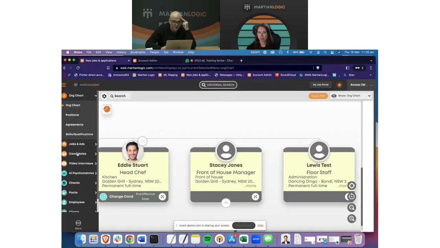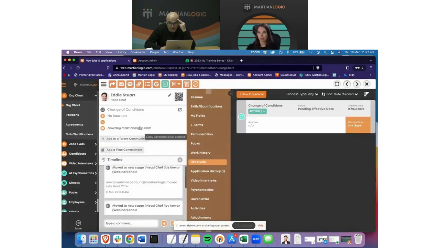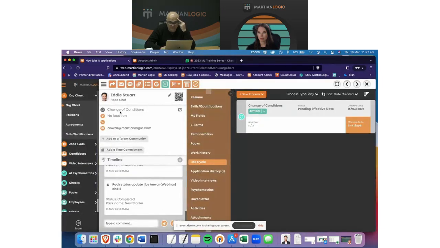So if I go now to, for example, do a shortcut, I can go into the employee from here. It's all reflected everywhere. So there's the change of condition. You click on that as a shortcut. It opens the tab here and shows you what's going on. And here's the effective date and everything.